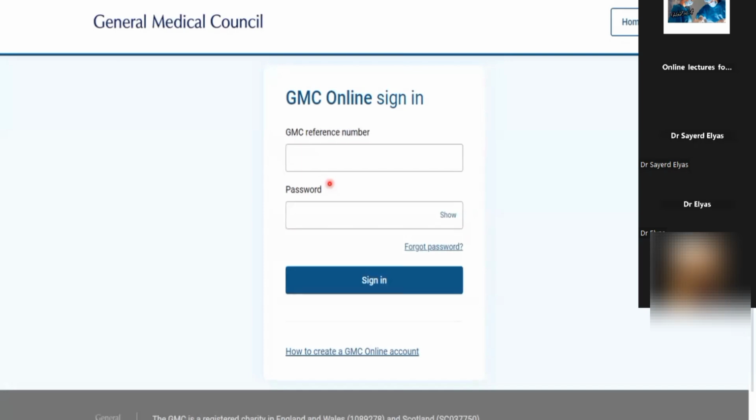After you get done with the OET and get the required bands for the GMC, you can make a profile for yourself on the General Medical Council website. For that, you just have to type General Medical Council online on Google, and you will be directed to this page. Here, the red mark shows how to create a GMC online account.